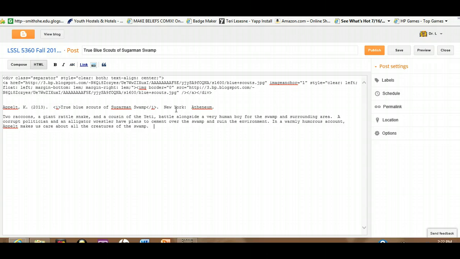So now I've got my basics for this particular assignment. I've got my cover, I've got my bibliographic citation, and I've got my summary. At this point, I can go ahead and say publish, and over here there's a schedule that allows me to set a date and time or just to have it published when I'm done with it. And I can also put tags or labels here. Those are sometimes important things to do.